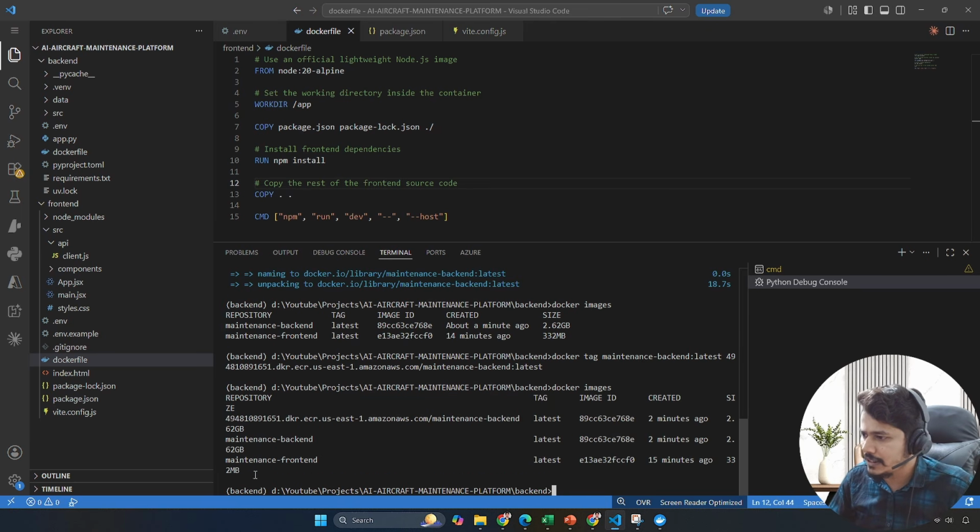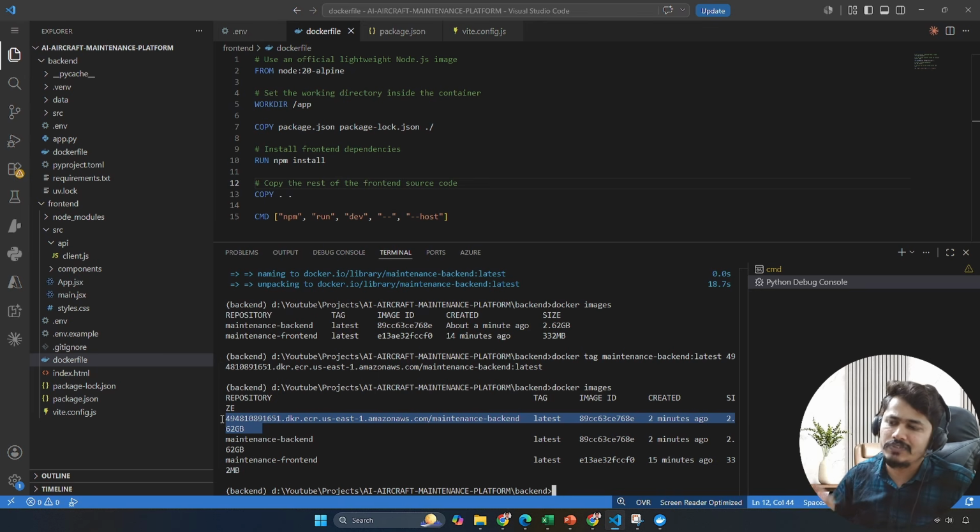So if you see, these are the two old images that we have, backend and frontend, and it has created a new image with the tag. This tag name is now important because with the help of this name, you can go ahead and push the image to the ECR.